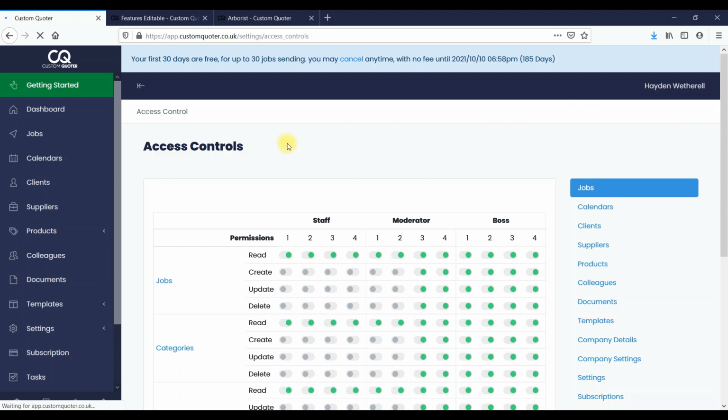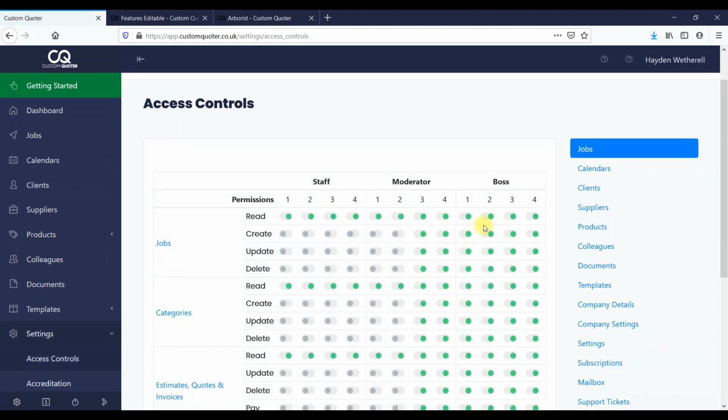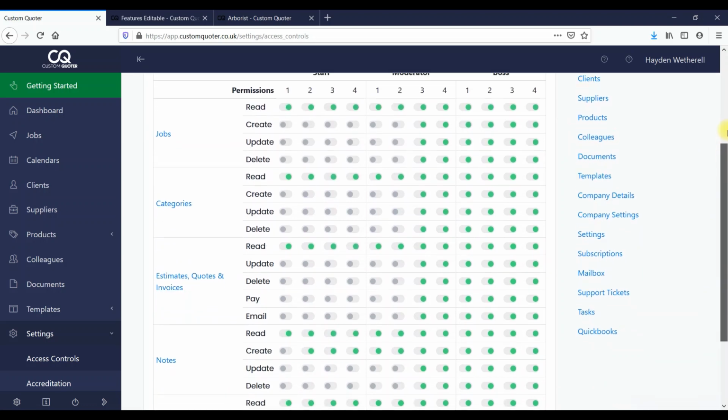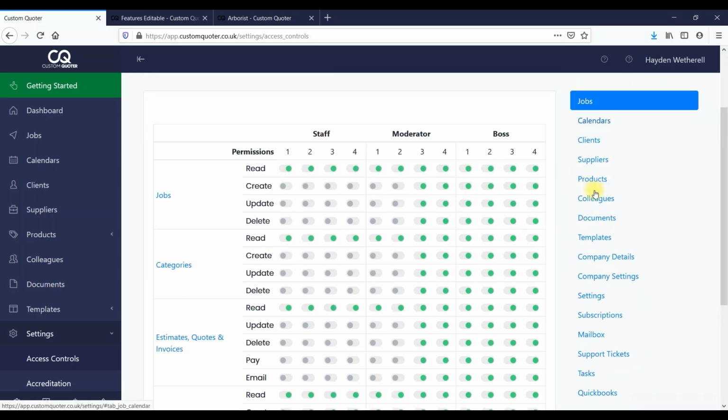So when you set someone up, you can see that they've got staff, moderator, boss, level 1, 2, 3, 4. So you can select all of this. So you can see boss 4 has got access to everything. And then as we add new elements, we add that here so that you can add that in here.